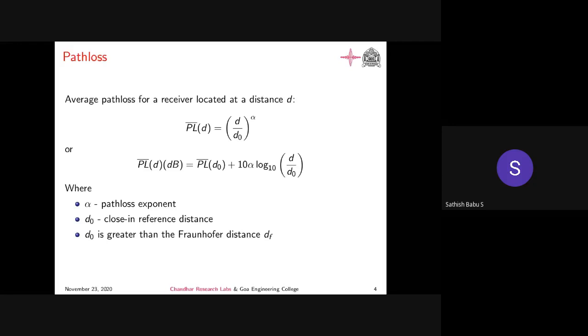The average path loss for a receiver located at a certain distance d is given by PL average at a distance d equals d divided by d naught, the whole power alpha. So d represents the distance, whatever it is varying, and d naught is your close-in or reference distance.